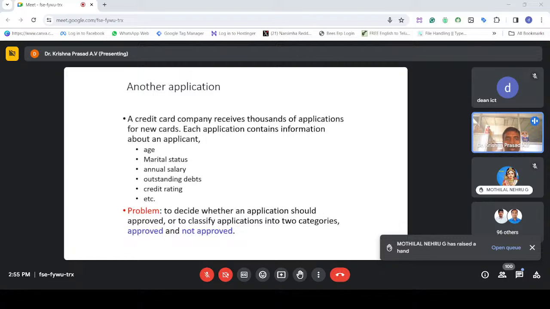Another example: a credit card company receives thousands of applications for new cards. Each application contains information about some data. Problem: to decide whether an application should be approved, or to classify applications into two categories, approved or not approved. Given the credit card applications, we need to decide whether to issue the credit card or not. So for this, we need to develop an application.